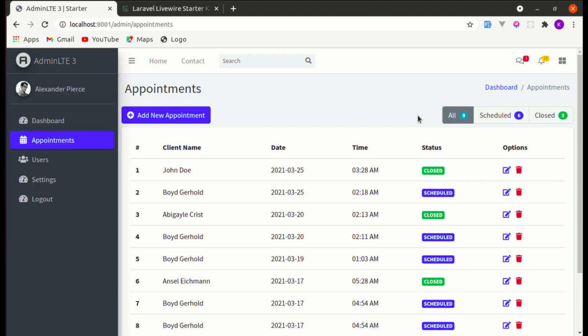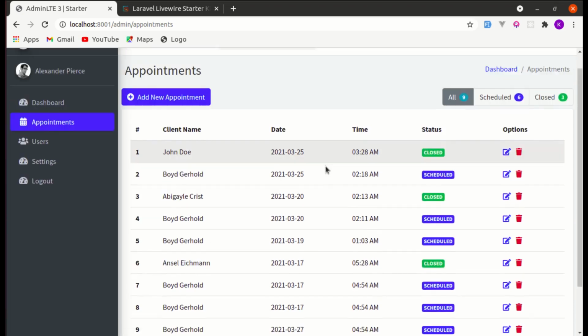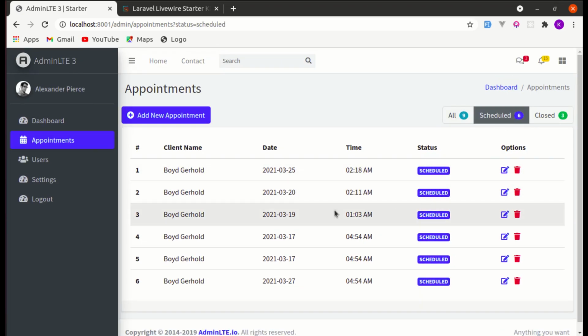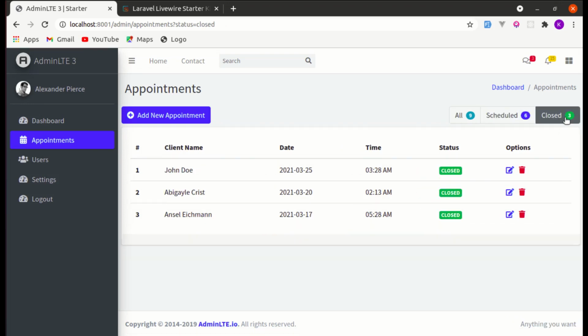So first of all, let me show you the demo of what we're going to build so that we'll get some idea. Here we are showing the list of all appointments, and by clicking on this scheduled button, it will display the list of scheduled appointments. And if we click on the closed button over here, it will display the list of closed appointments, and we are not refreshing the page anymore, and it is all because of Livewire. See how cool this is? So let's get started by building this feature.